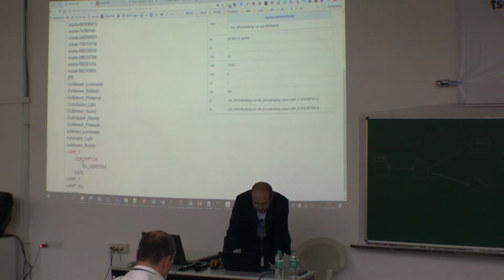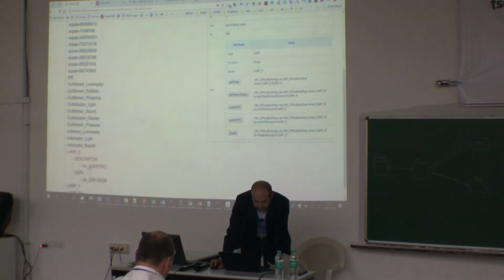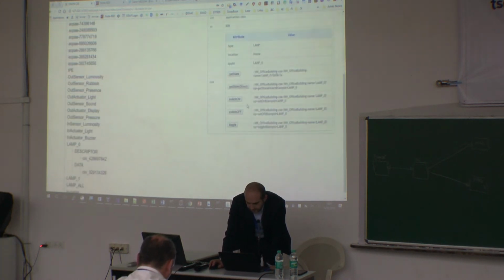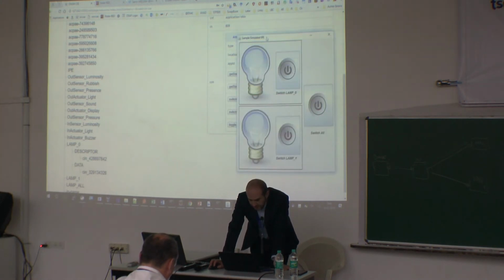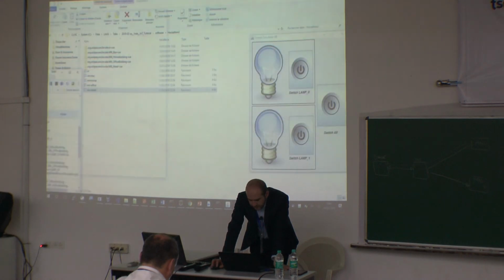So the IPE created this representation. We can see a descriptor and a data. For the descriptor of the first lamp, we got these attributes, for example, type lamp, location home, the name, and some operations exposed, for example, switch on, switch off, toggle, or get the state of the lamp. If I do get the state of the lamp, let's do this.